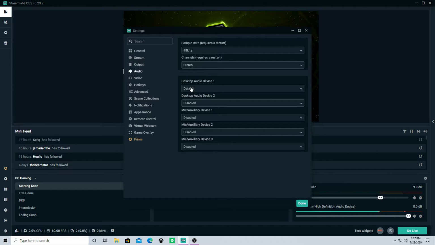All of this right here you can leave on default, or you can leave any of the audio tracks that you're not using disabled. And that's all for the settings as far as getting the best audio quality sent out to your stream.